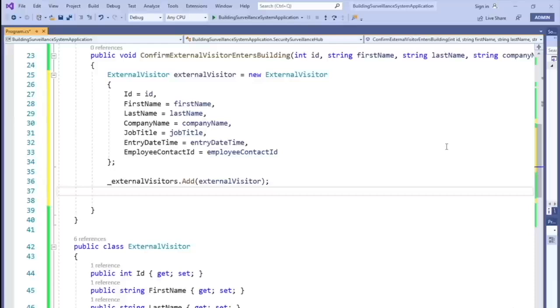So let's use our imaginations, and let's say that when an external visitor enters the building, the framework in which our observable exists invokes the confirm external visitor enters building method. The observable can now notify all subscribers of this event, as well as send the relevant data pertaining to the event to all the relevant subscribers. In this particular example, the relevant data is encapsulated with the external visitor object, which is derived from the external visitor class. Remember, the IObserver generic interface is strongly typed with the external visitor user-defined type, which makes it easy to send the data to the relevant observer objects.